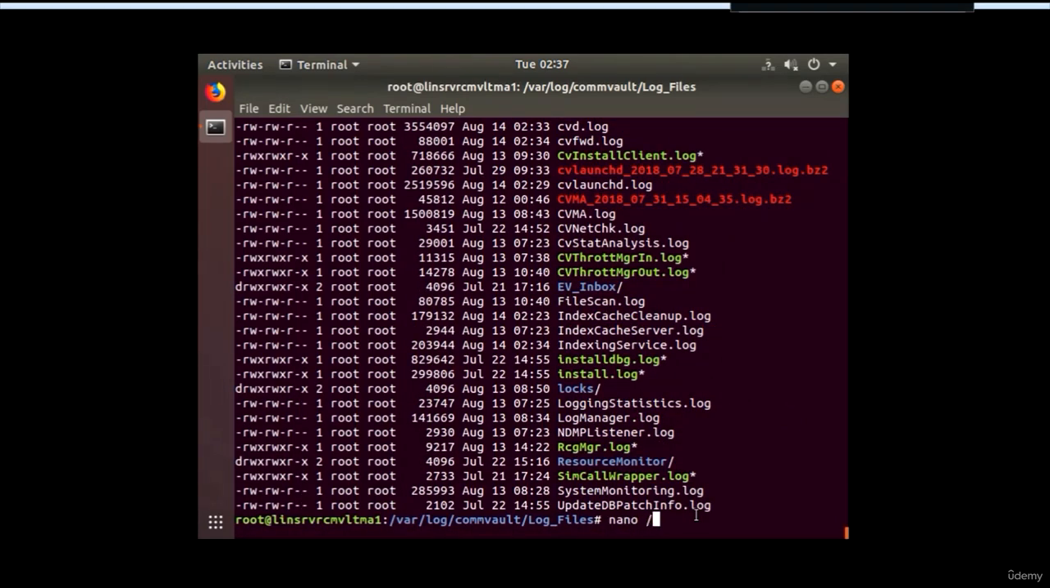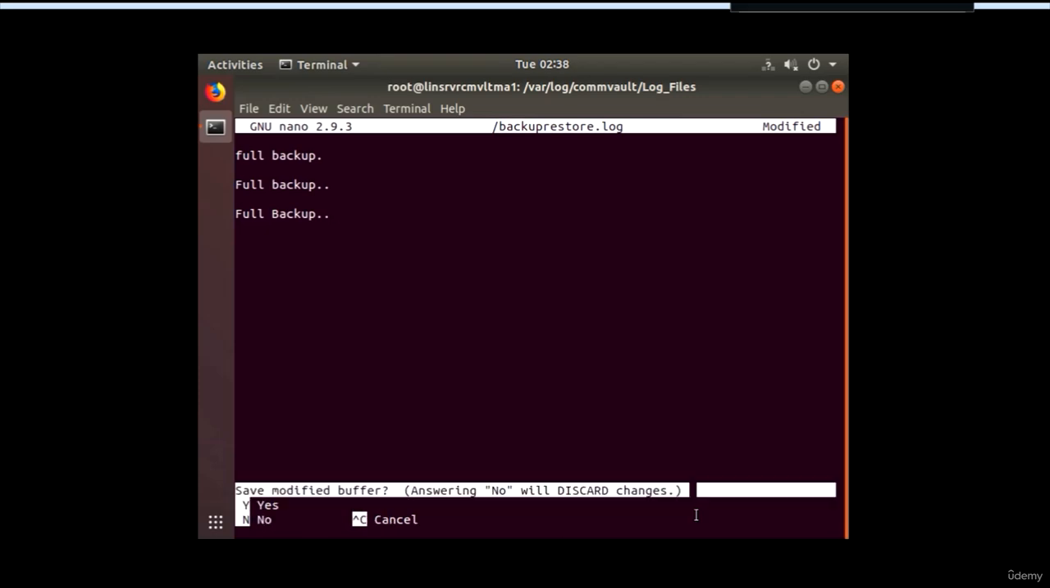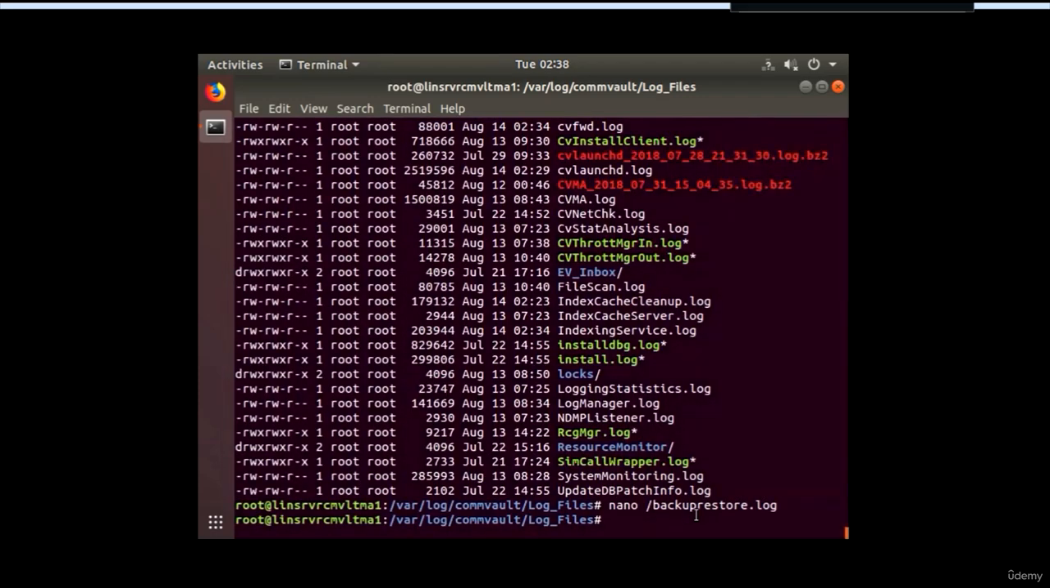Let's see if we can add some information into it. We'll go nano backup restore.log. Okay, let's just add some data in here. So let's do full backup. Okay. All right. Control X. Yes. Good. Okay, all is well.